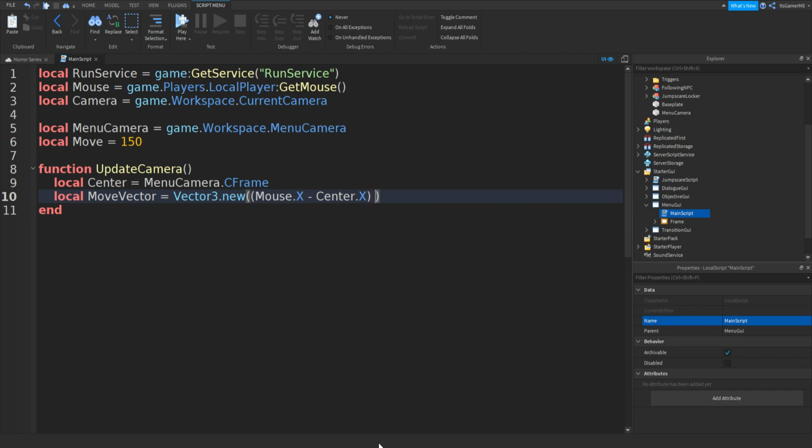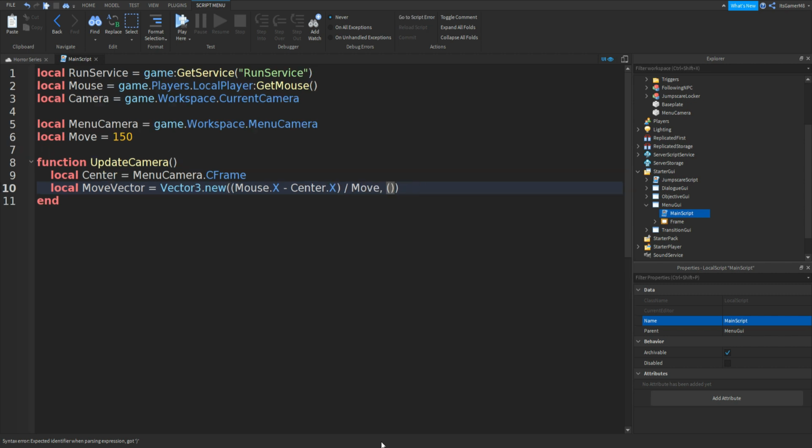Then in between the two brackets we'll do a forward slash, then move, comma, then two more brackets, and then mouse dot y, and then minus center dot y, like that. Once again, forward slash move and then comma 0, like that.